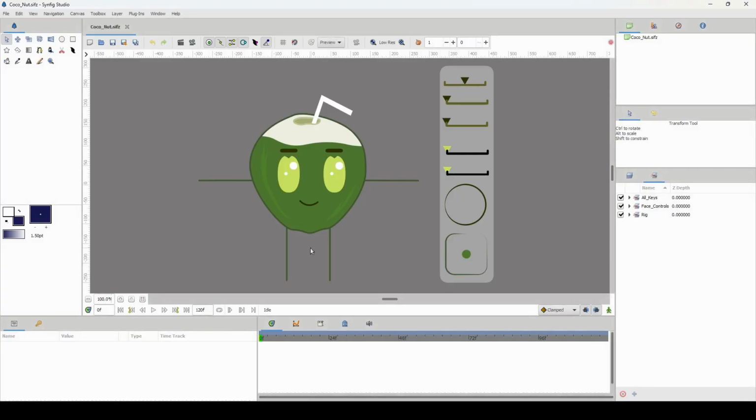So let's go into Synfig here, and I already have my character all set up. And this is supposed to be a coconut. If it doesn't look like a coconut, that means I haven't tried hard enough for it to look like a coconut. But yeah, so this is my character, and I have a bunch of controls over here.